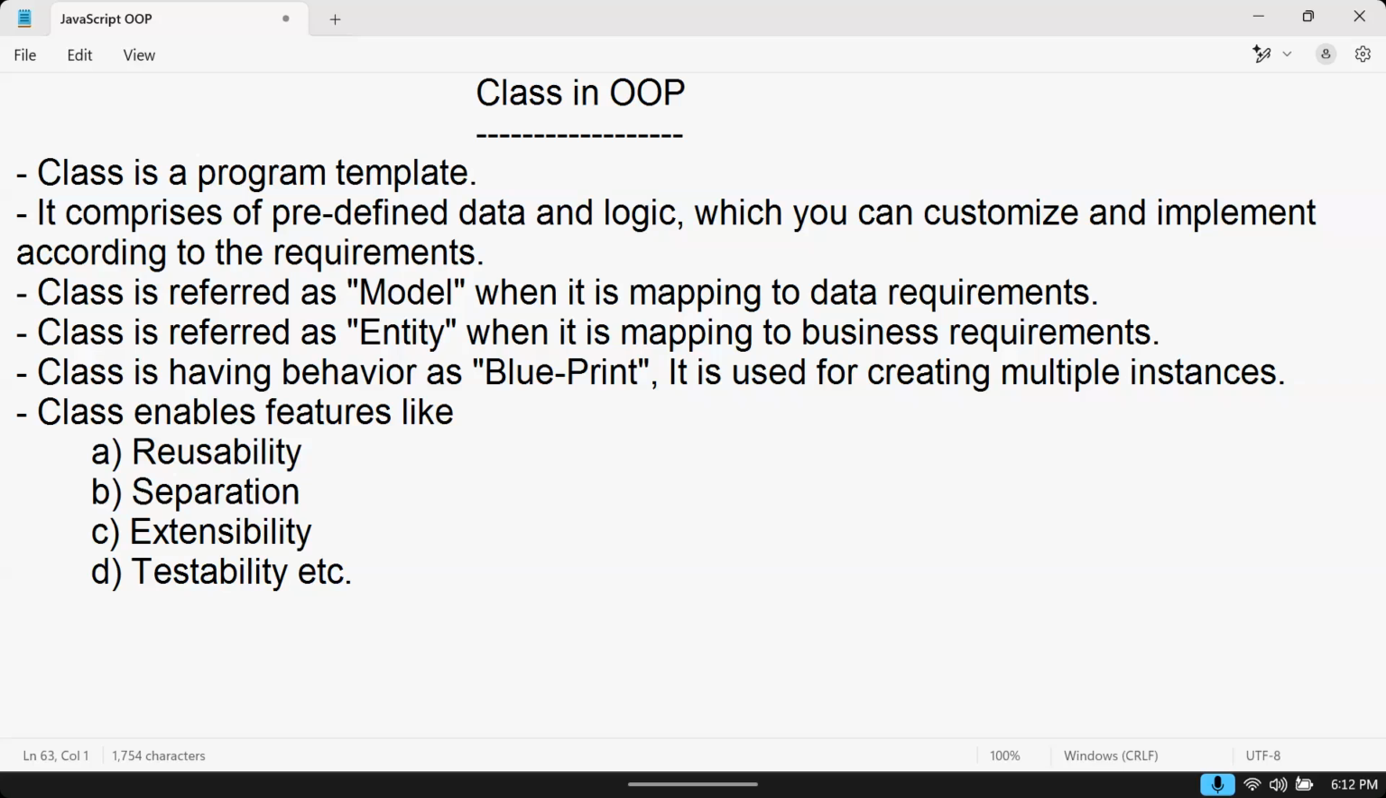Reusability, separation, extensibility, and testability. And just a brief evolution. I'll just give an evolution of OOP. Just a brief outline.